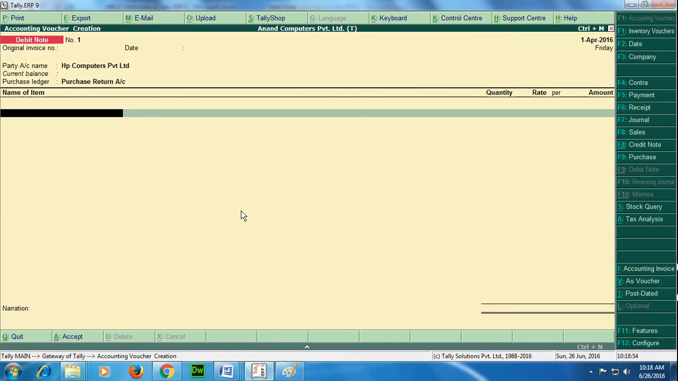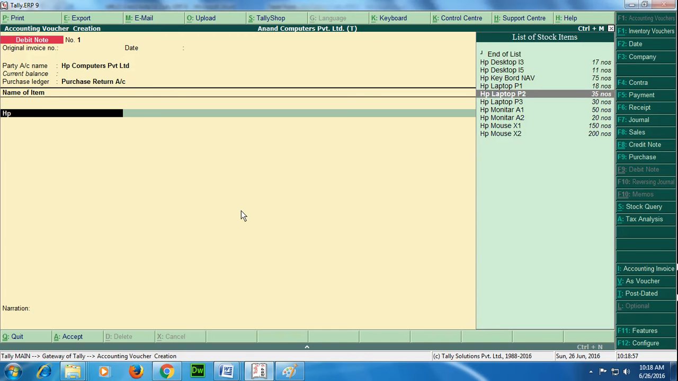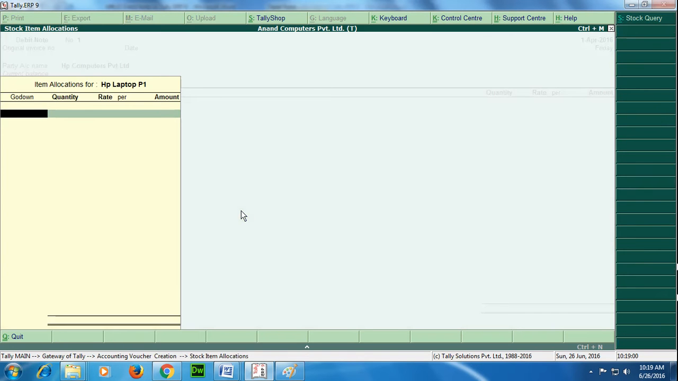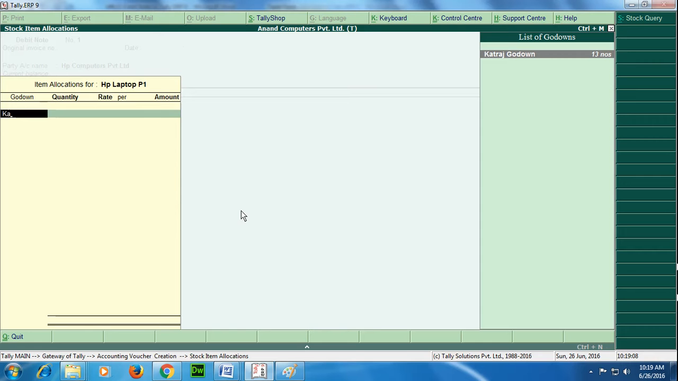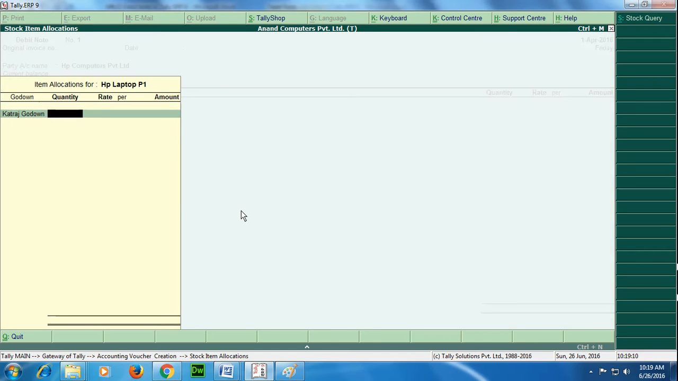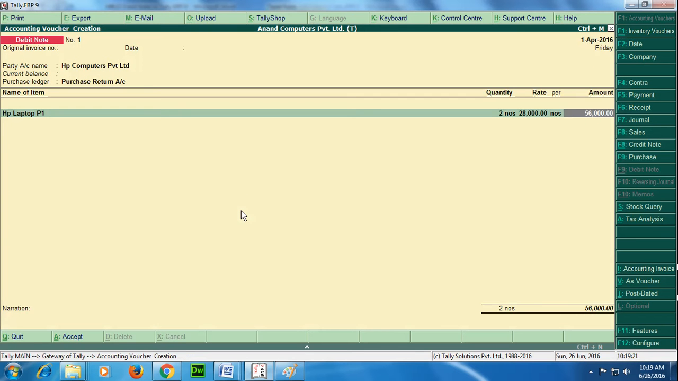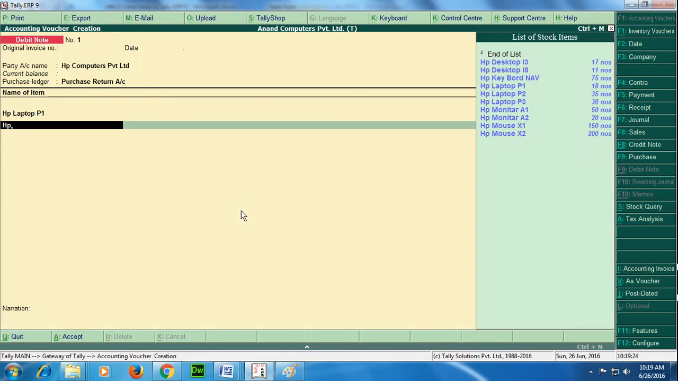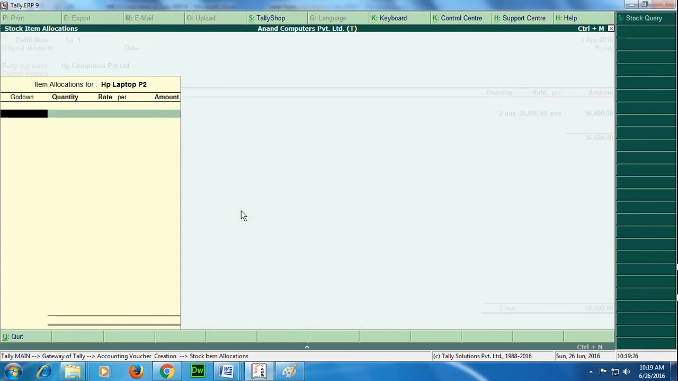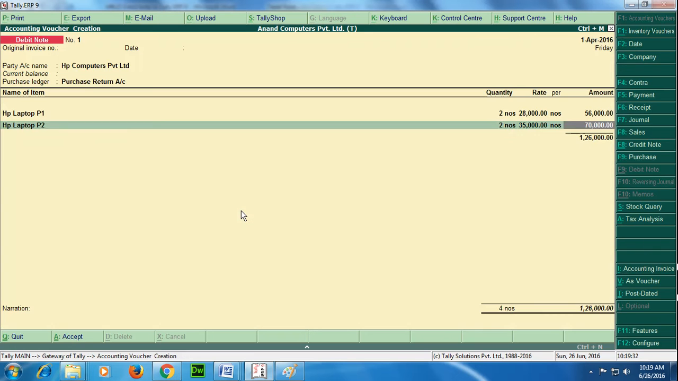Take the item as HP laptop P1 and the godown is Katras, because for purchase we had selected Katras godown and those goods were stored in Katras godown itself, so we would be returning from Katras godown only. The quantity is 2 and the rate would be the same as the rate we had purchased. Enter. Next is HP laptop P2, godown would be again Katras, quantity would be 2, rate is 35,000.